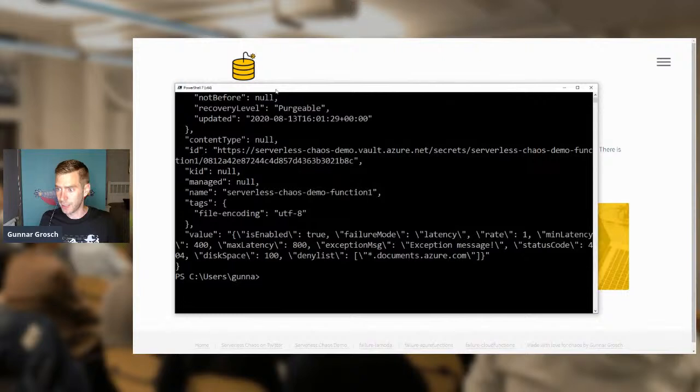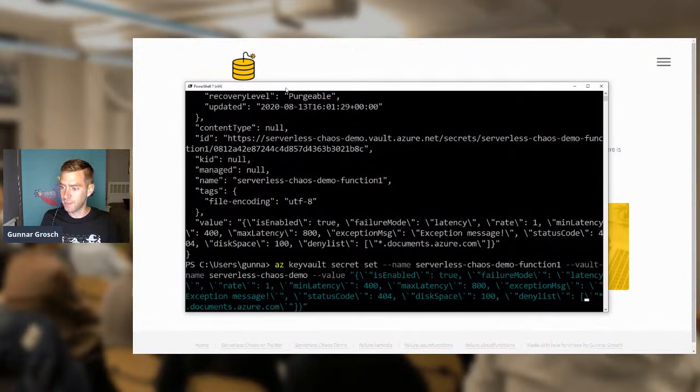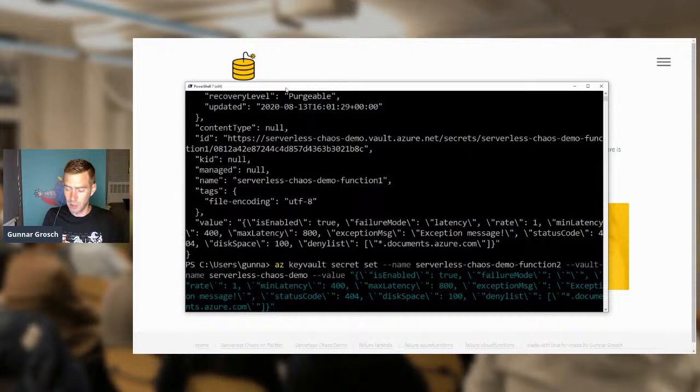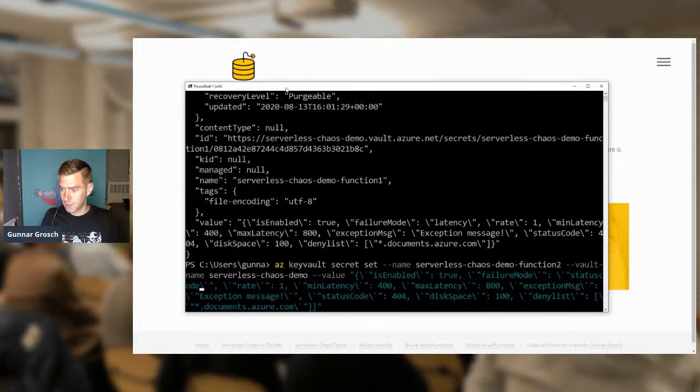Let's now try function 2 instead. Okay. And with function 2, we're gonna try something else. Same, it's a different one in Key Vault. Is enabled true, but instead of latency, I'm gonna change this to status code. Go, and the status code that I have right now is, there we go.